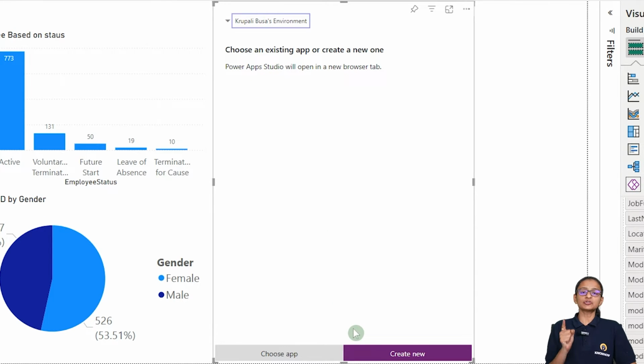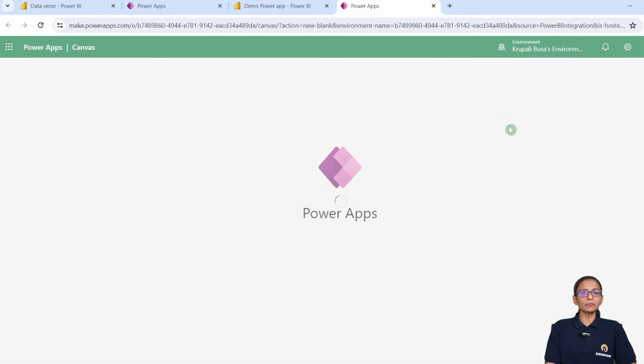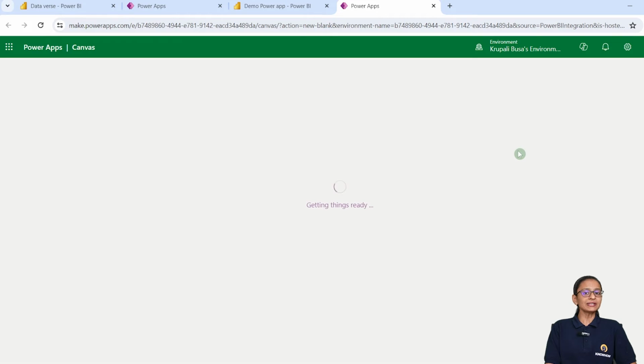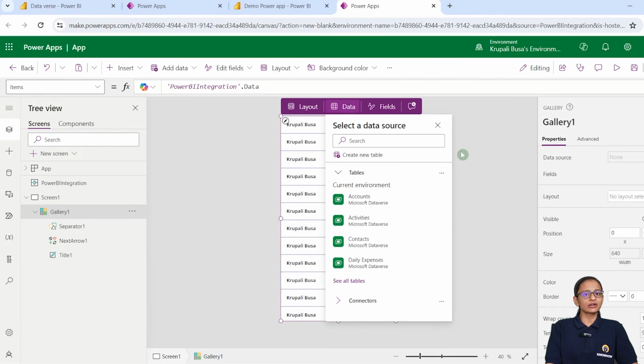Then you can choose the already created app or you can create a new app. Since I am teaching you, I am selecting create an app. Once you click on create an app, automatically a new window will open in your browser and you will log in to your Powerapp account. Make sure that whatever environment you have selected under the Power BI service account, you log in to the same environment.